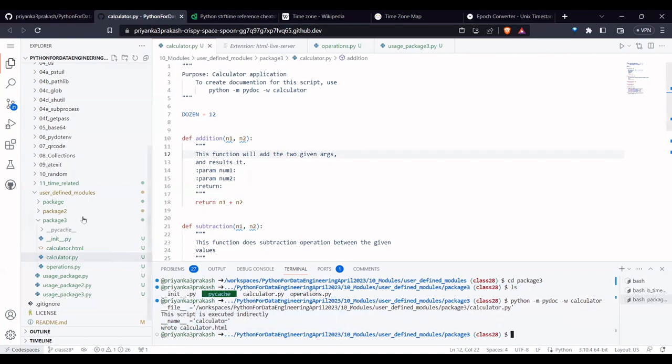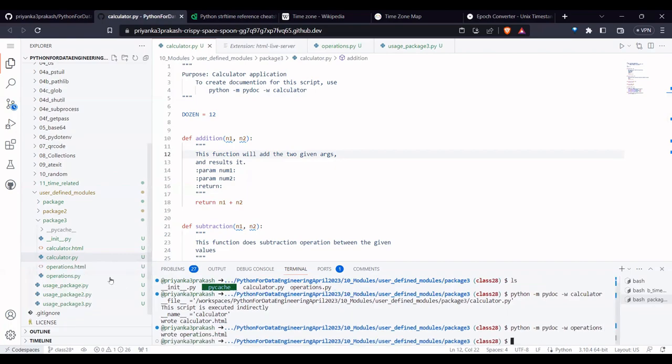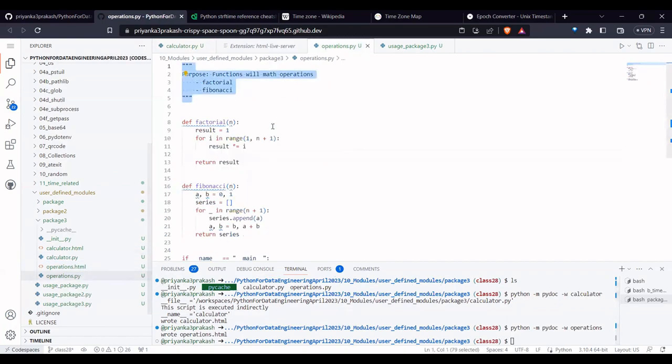And similarly, the HTML file is created. In the same fashion, if you want to create the same documentation for the operations file, that is another .py file, right? For that also, remove the .py and do it. So it will create it. Even operations has some doc strings, and based upon that, it will create the documentation.